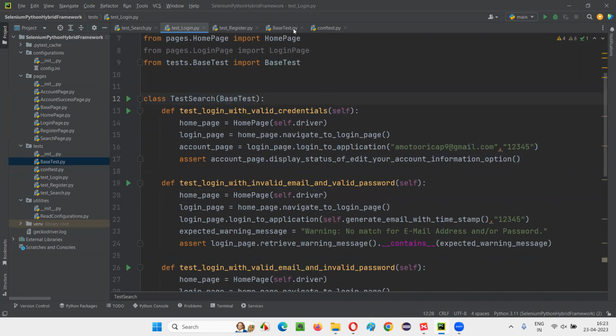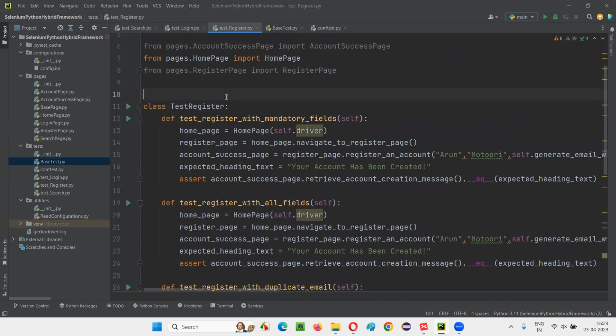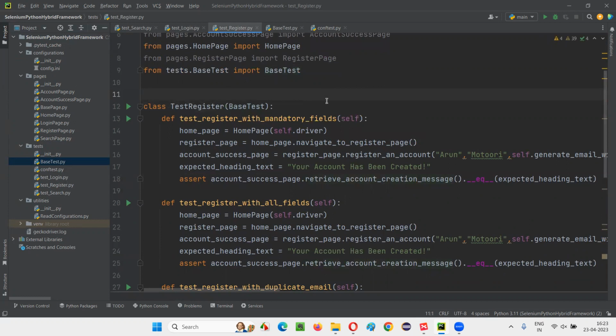Okay, only in the base test we'll mention that use fixture, and all the test Python files which are inheriting this base test are automatically using. Okay, you don't have to explicitly specify like this. Okay, you can remove this specification and make this class a child class of base test, and it's done. So this is how we can optimize the fixtures in the individual test Python files having the test methods.